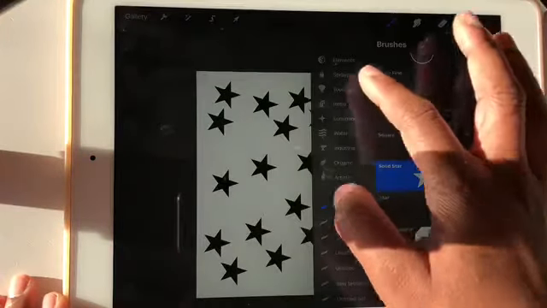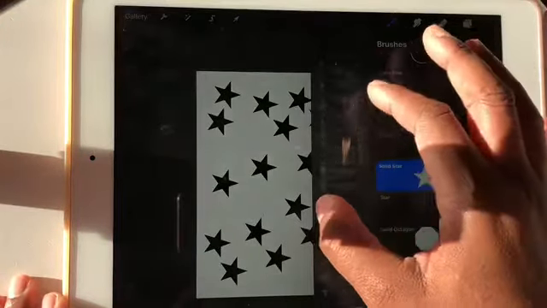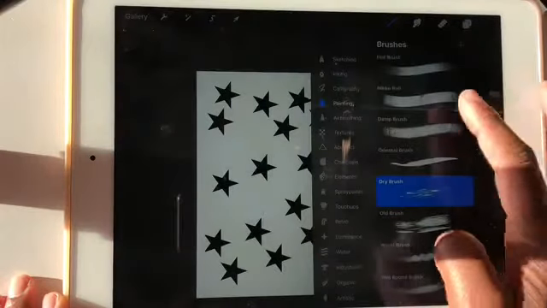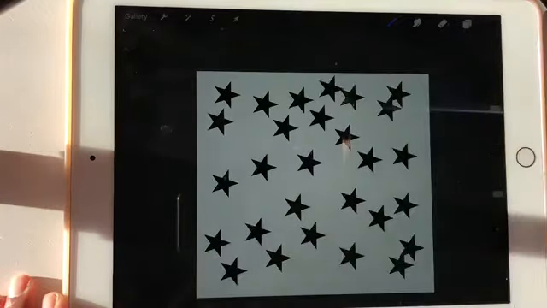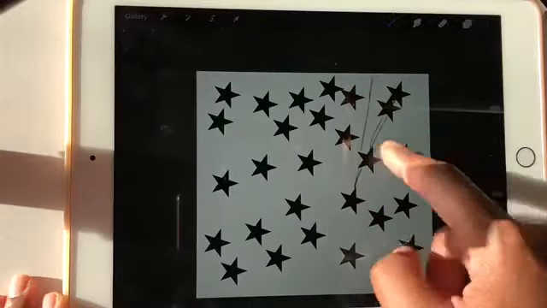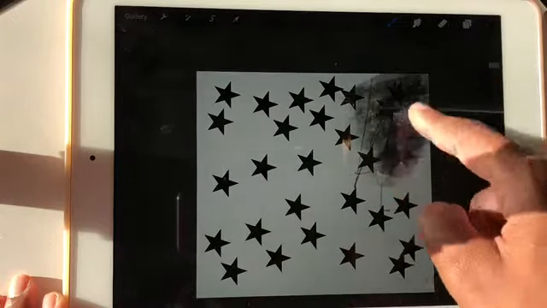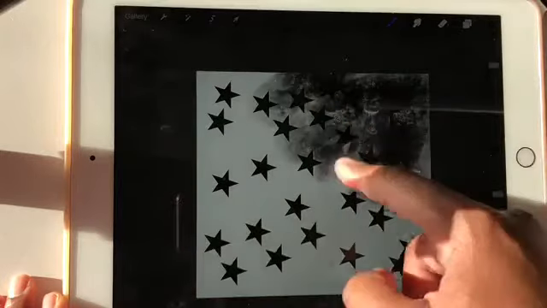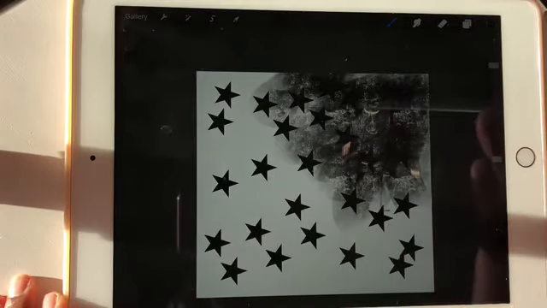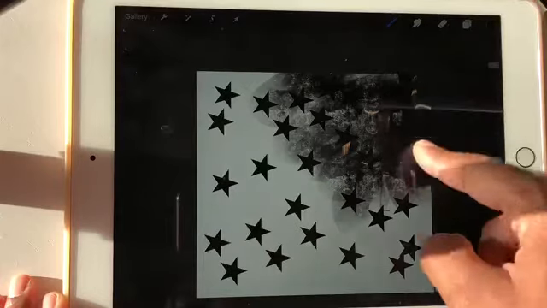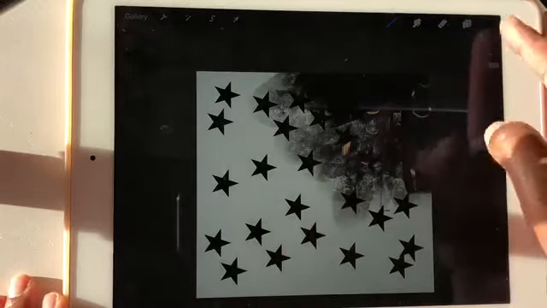Other brushes I use, the main brushes I use currently are these painting brushes. And I usually use this one, which is a small one, I can increase that there. And you can see how it just covers, and you can make the opacity a lot darker, so it blends in with the background.